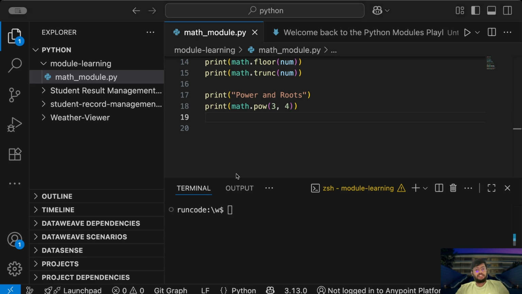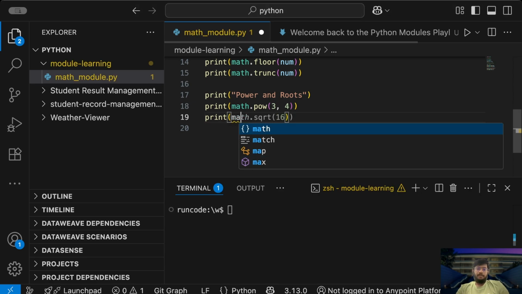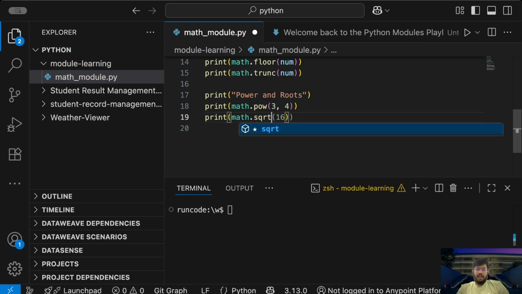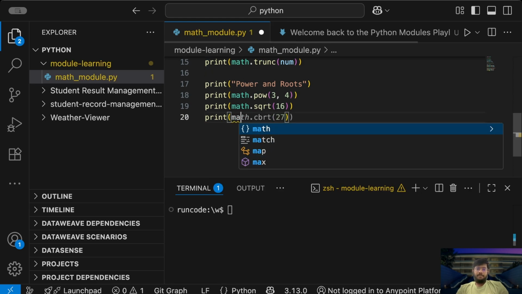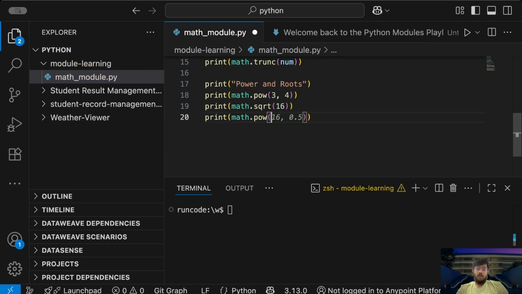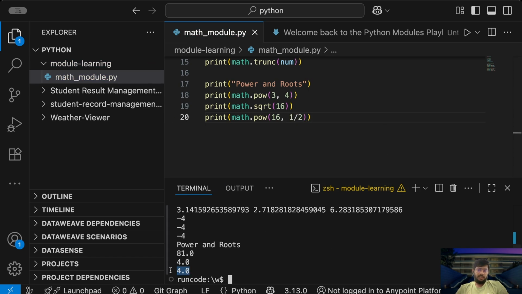Now let us see another function. Can you find out the square root of 16? So I can say print math.sqrt, and I can pass the argument as 16. This is going to return 4. So this is how you can find a square root of a number. But as a trick, you can also find the square root of a number using the power function. You can say print math.pow. Let's find the power of 16, but we are going to pass the argument as 1 divided by 2. Let us see what is the output. The output is 4.